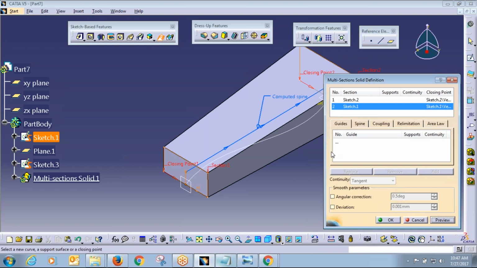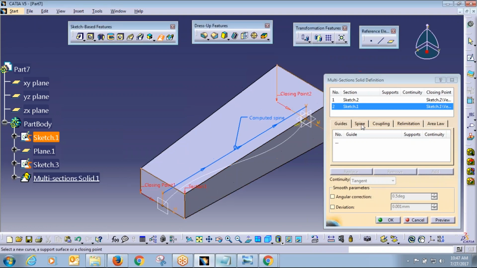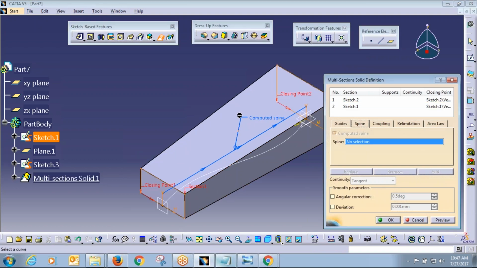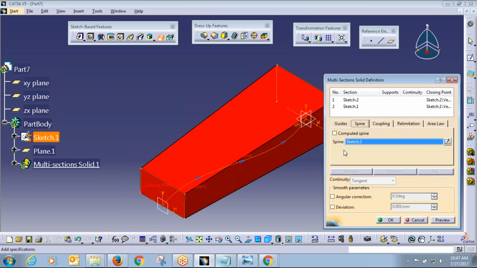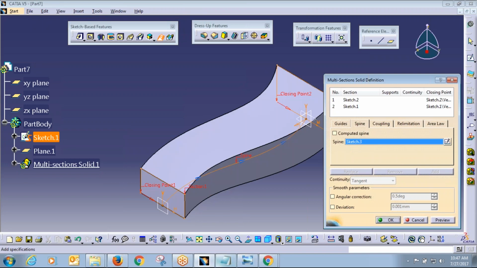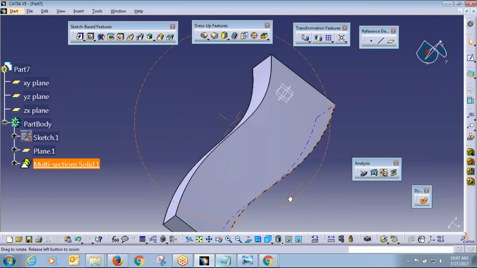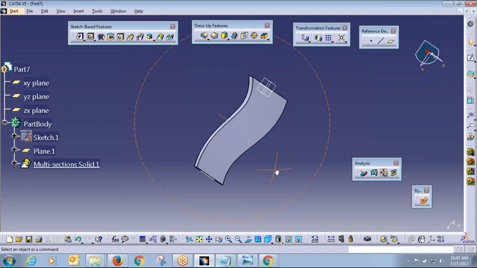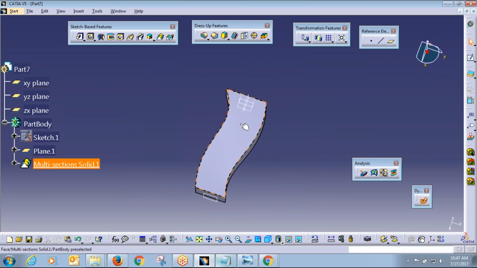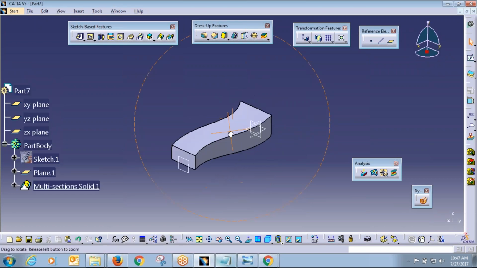Say preview. So here there is something called a spine, and by default it is computed spine. Here it is also showing over here. It is computed spine. What I do is I will give this sketch which I have drawn. So this sketch 3 has been taken as the spine and say preview to get the result like this. According to that spine it has swept and joined these two sketches. So this is a multi-section solid.